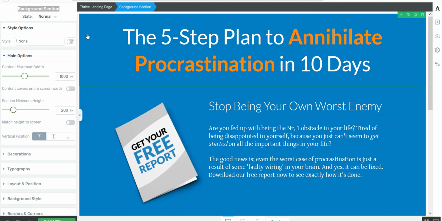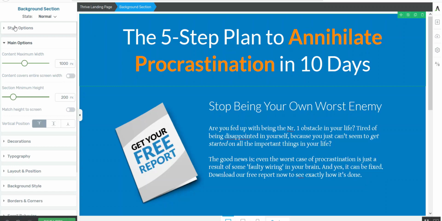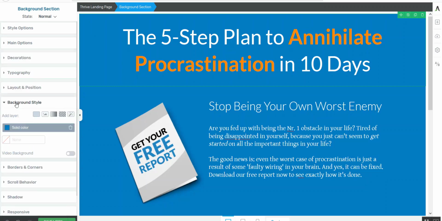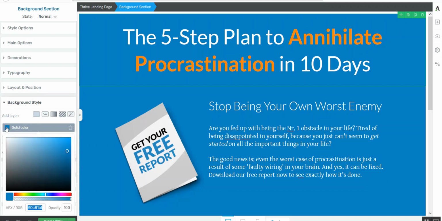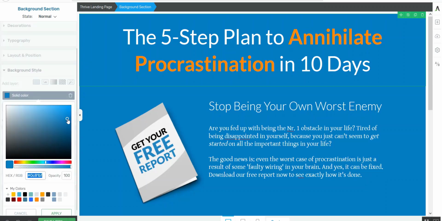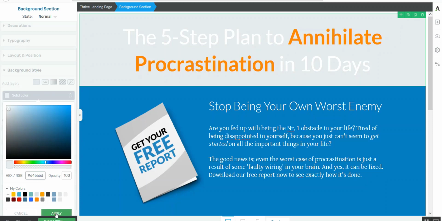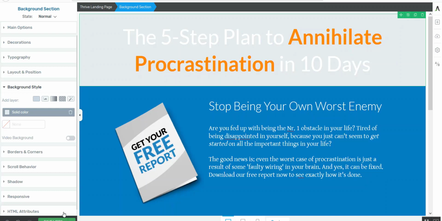Let's say this is just a little bit too much blue. So we will go, let me close some of these, and we'll go to background style because that's what we want to change. And instead of this solid blue color, maybe we'll break it up a little bit with some light gray. You can drag this to find the colors. You can use the scroll bar. You can directly enter a hex code. Just be sure that you click apply down here toward the bottom so that your changes stick.